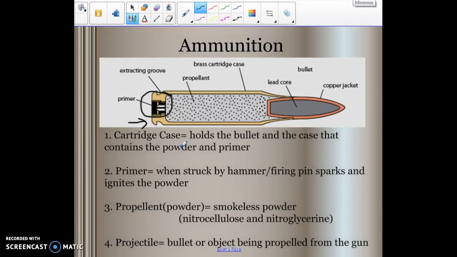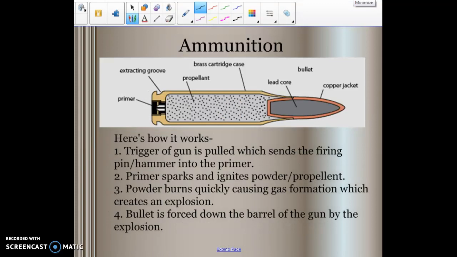You have your propellant, and right here is all of your propellant. It's a smokeless powder these days. It's a mixture of nitrocellulose and nitroglycerin. That is what ignites and creates the explosion that's going to send your bullet out of the gun. And then at the very end, attached to your cartridge case, is your projectile, which is your bullet, or whatever else you're using, that's going to get propelled out of the barrel of the gun. So those are the parts of the ammunition.